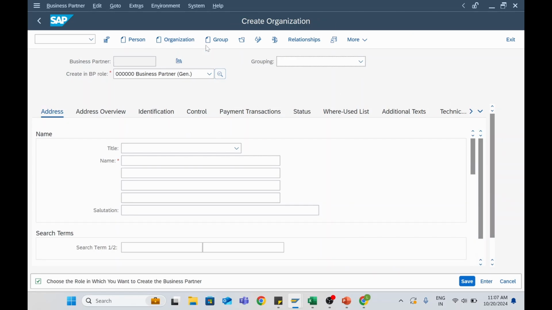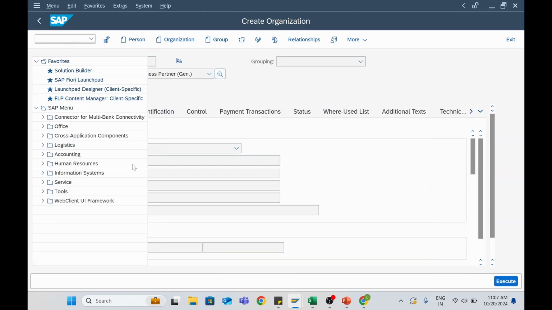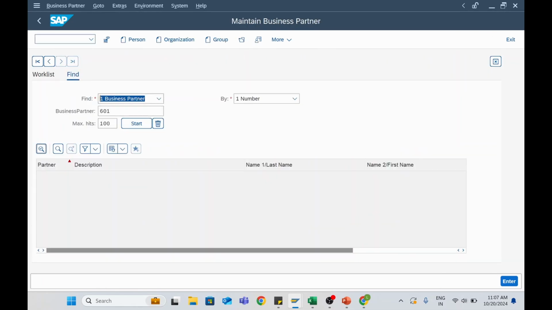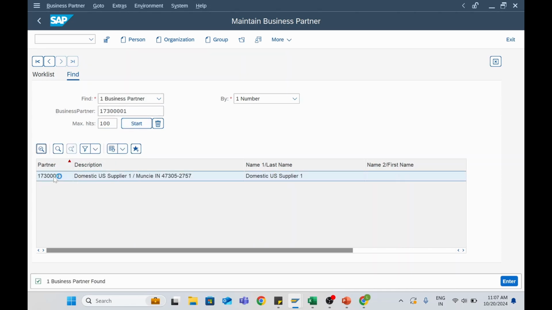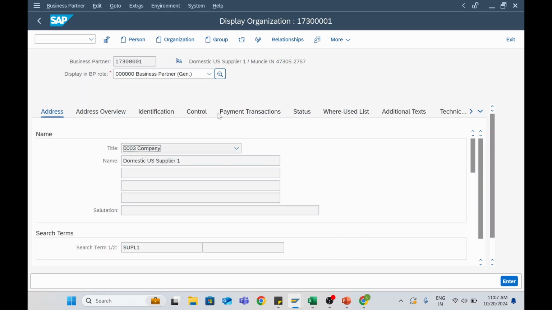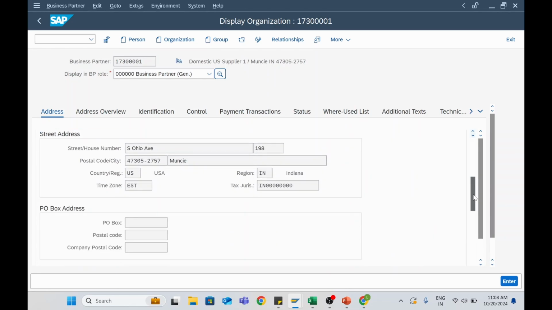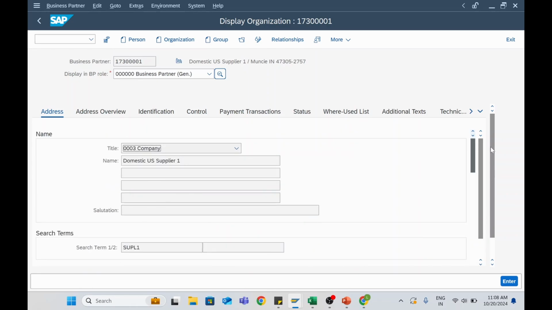When you go inside, you will have three. Let's take an existing one and understand the business partner here. Let's say 173 all zeros 1, the existing one. We will have a view on the SAP standard best practices supplier, and this is the address, and you can see the address here.